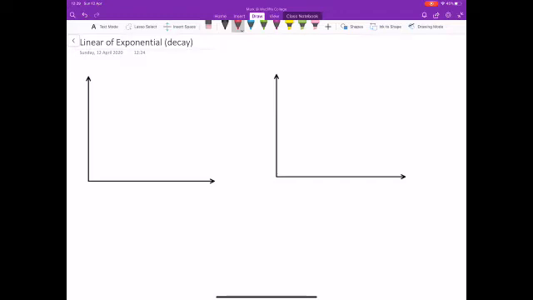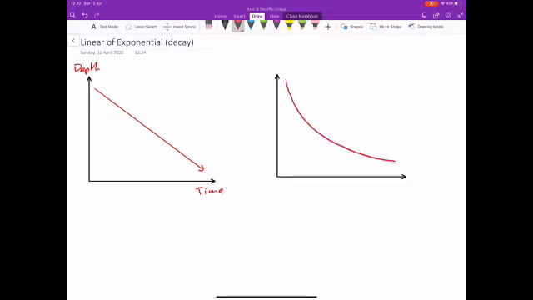Now, linear sounds like line, and it really is just as simple as that. In a linear decay, the value is decreasing over time on a straight line. So in our case, this might have been the depth of water, and this is the time. The other type of decay is what we call exponential decay, and that's when the rate of decay is reducing over time. So it starts off as quite a steep line and gets shallower over time like this. Again, this could be depth, and this could be time.